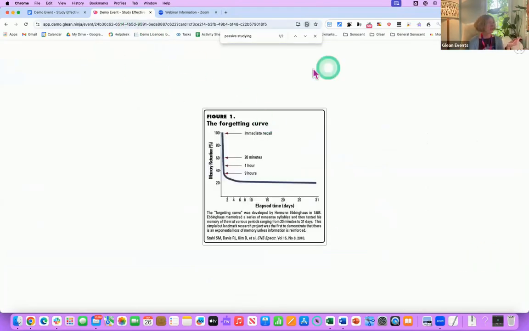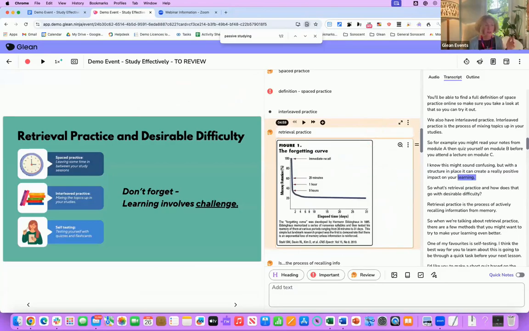Oh, didn't mean to do that. Just close that down. There we go. That's what happens when you click on it, just so you know.